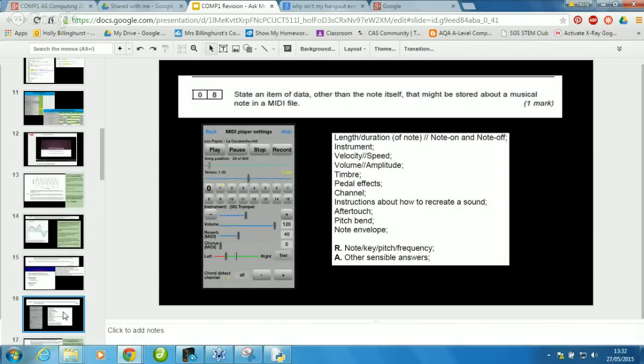Okay, so other data other than the note itself, we could be looking at something which has amplitude. It could be the volume of that particular sound. It could be an effect, so pitch bending. Could it be that we're going to put a pedal effect because we're using a guitar? Very much dependent, but we need to know the length, specifically the duration of the note, and when it starts. But if you just put in there the note, the key, the pitch, or the frequency, that is not enough. So we're looking specifically at effects.